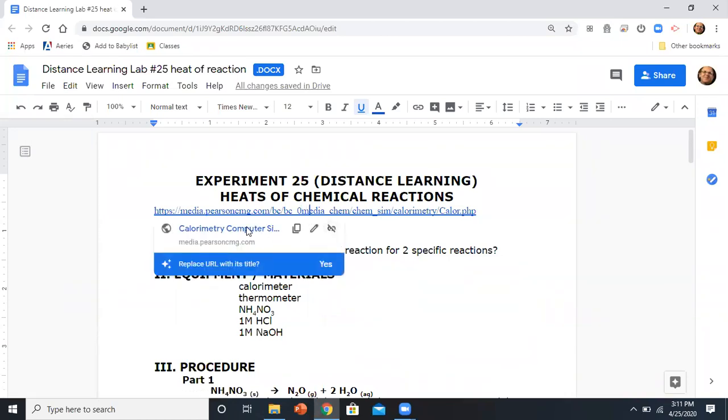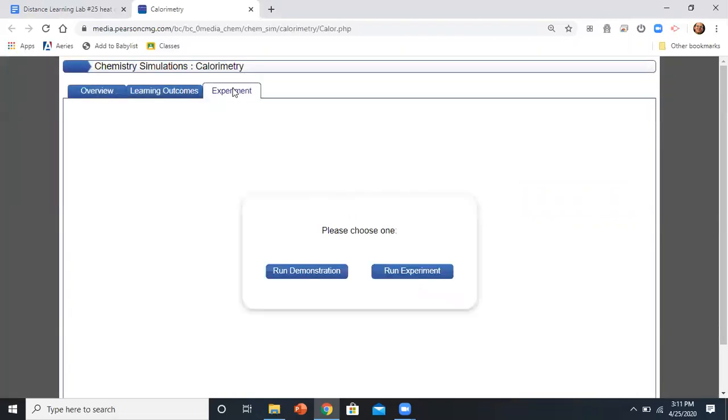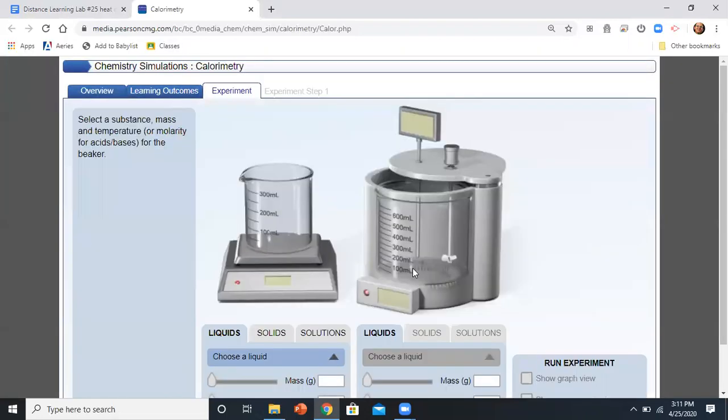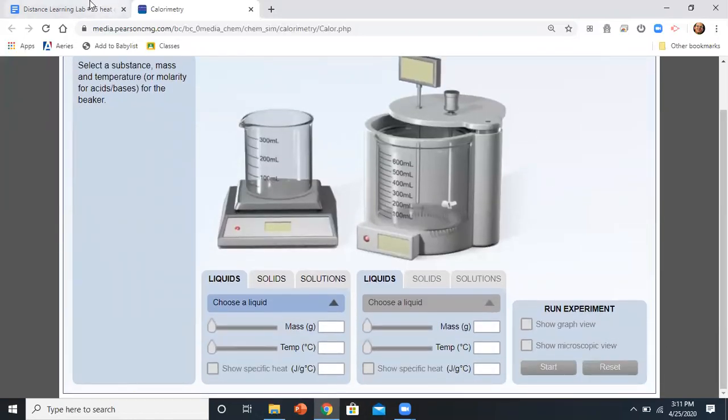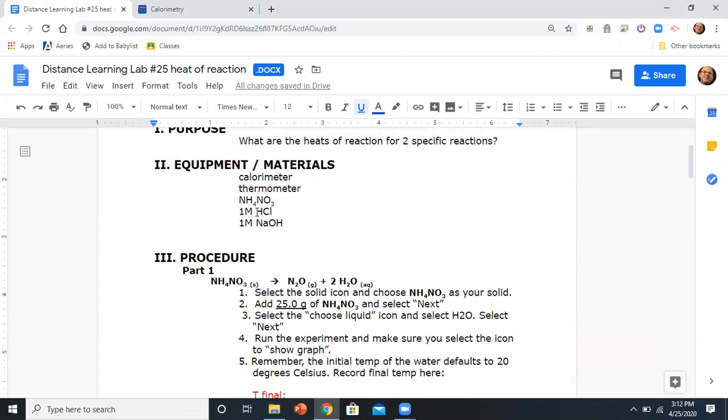So you're going to open up the lab and look on calorimetry, look on experiment, and then we're going to run it. So let's walk you through what you will be doing. There's a couple of things here. So we check out the purpose. We're going to look at the heat of reactions of two specific heat reactions. We have a calorimeter, a thermometer. We're going to use ammonium nitrate, 1 molar HCl, and 1 molar sodium hydroxide.